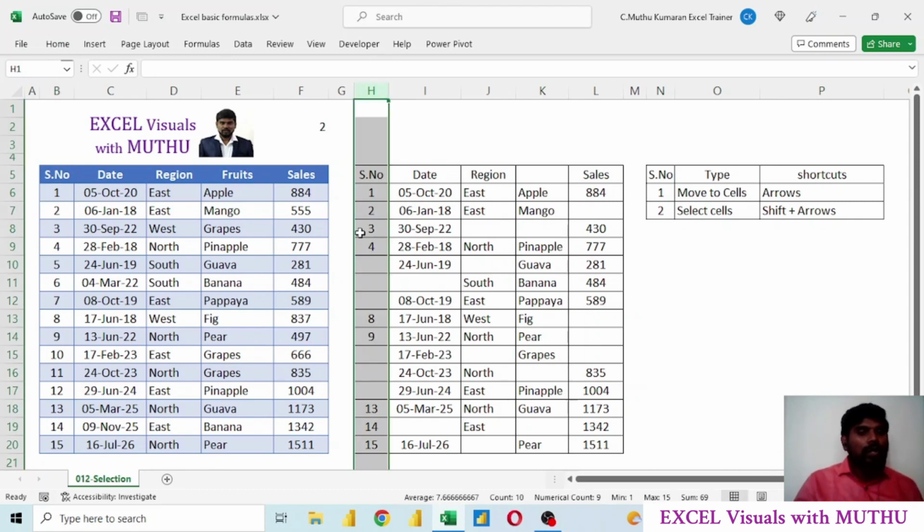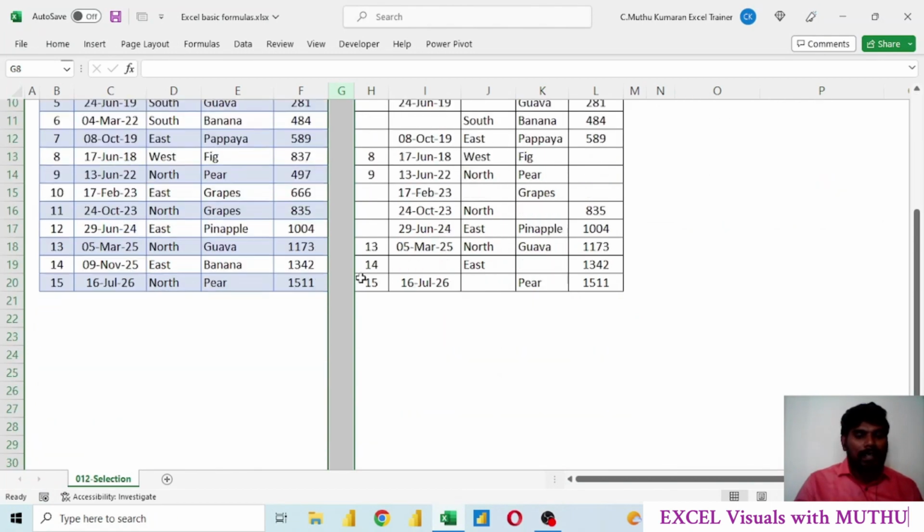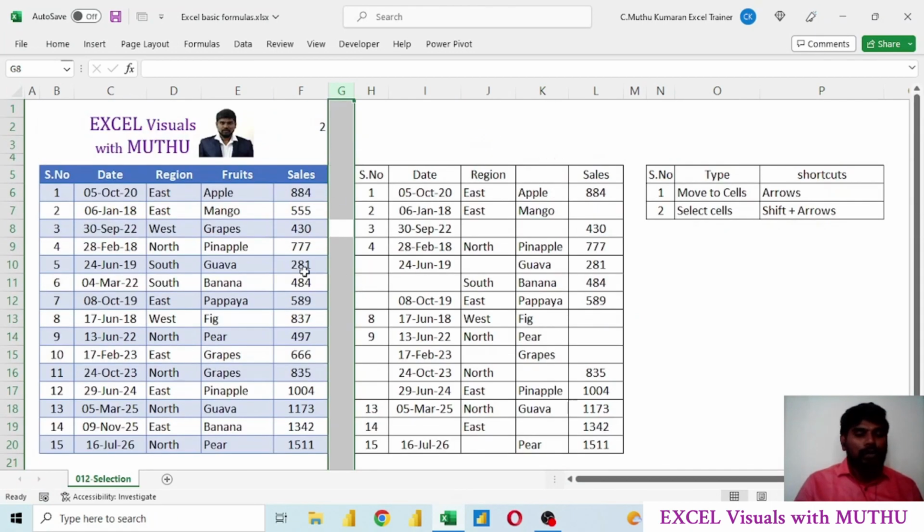So without using the mouse, what we can do is click on any single cell. There is a shortcut, control space. We use the space bar for typing spaces, right? The same, I am trying to use control space. What happened? The entire column gets selected automatically. No need to use the mouse.